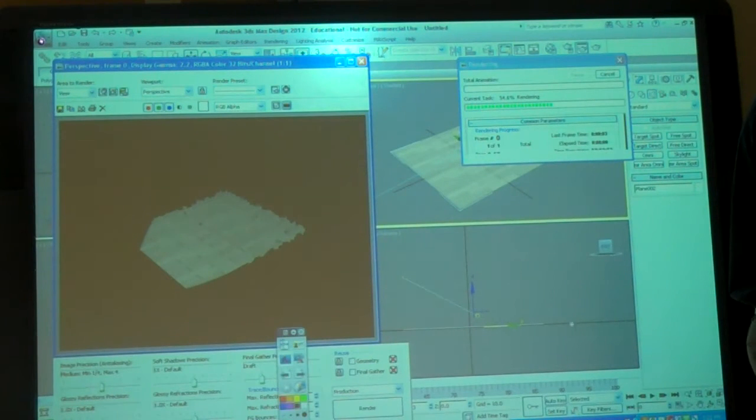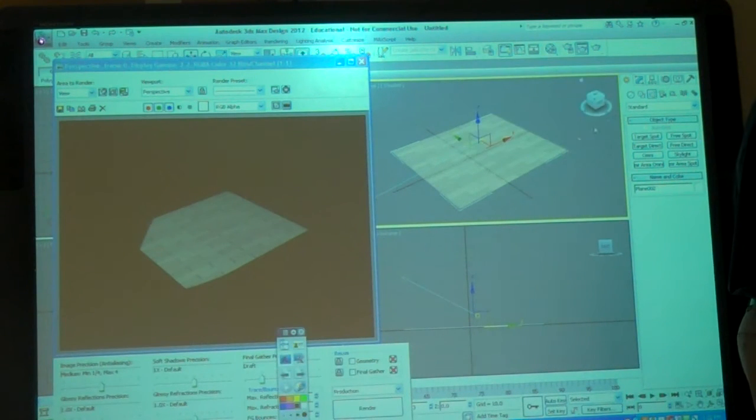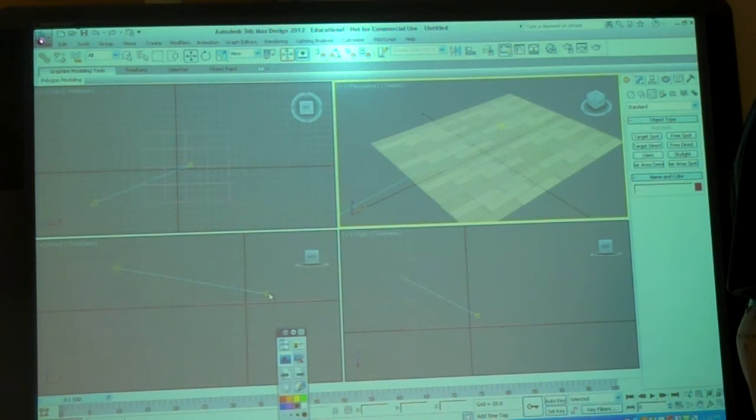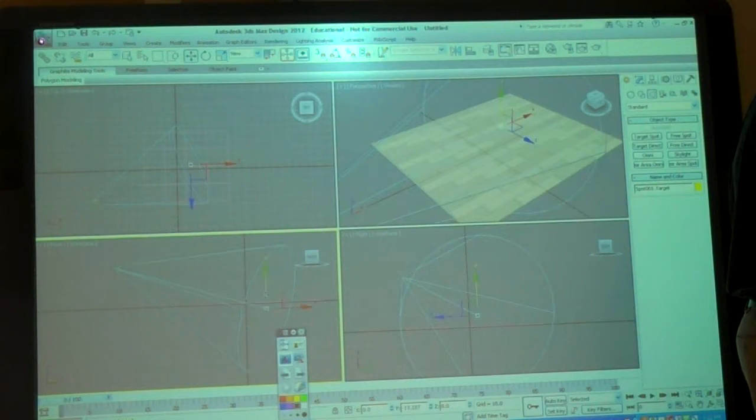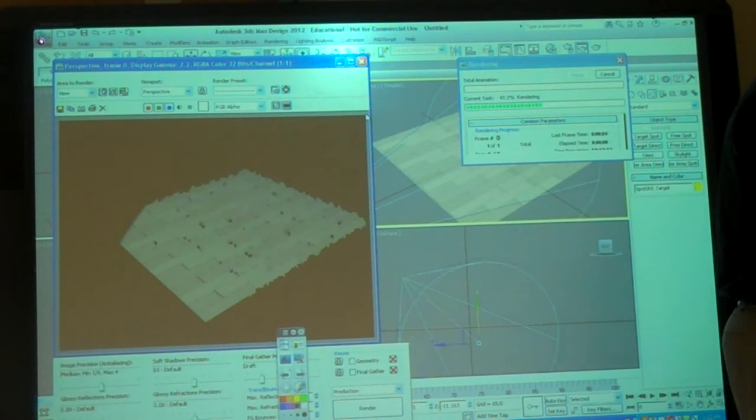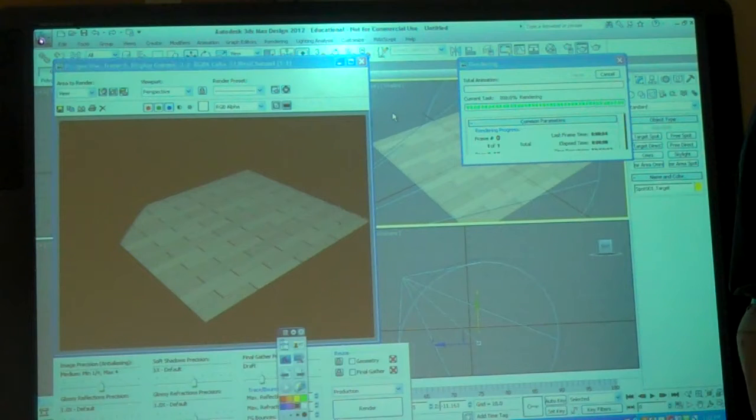Probably rendering a different view, too. What's in the rendering? So if I render, now you can see some more of that texture showing up. Zoom in on it.